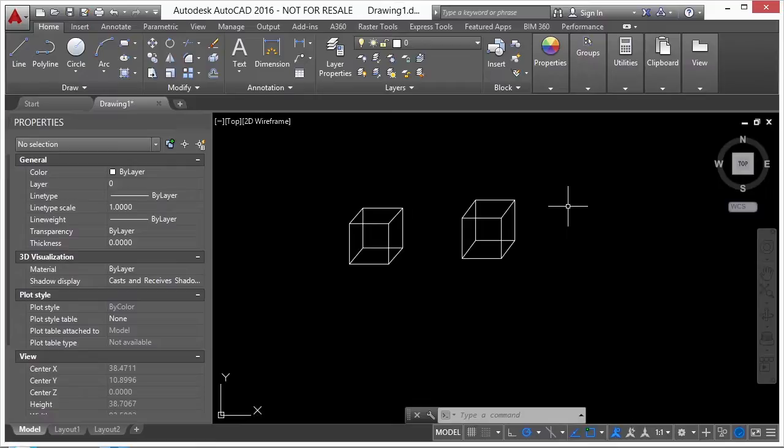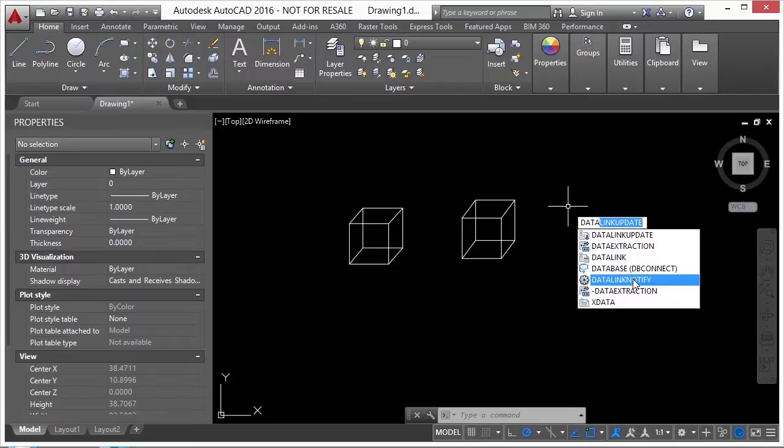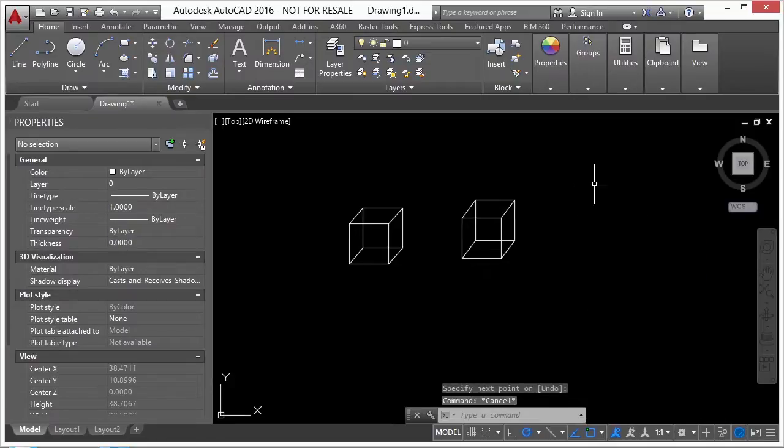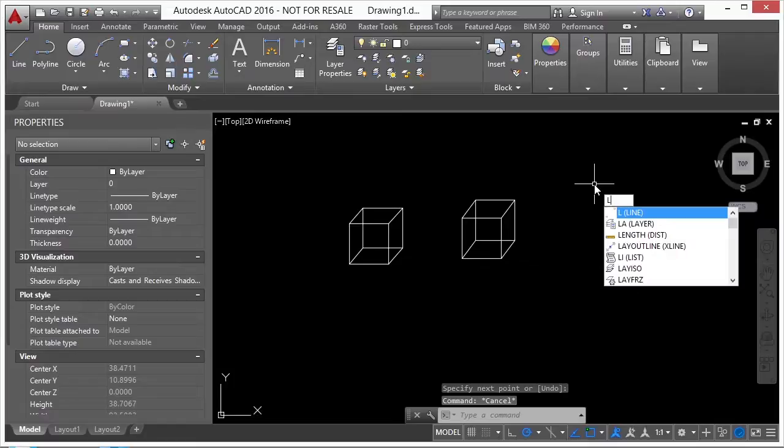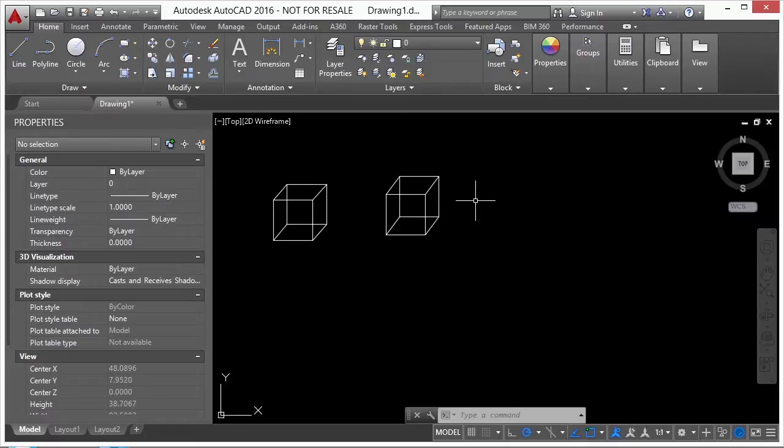Now, every command in AutoCAD has a keyboard equivalent. Some are long, like data extraction or data link, or a lot of these other big ones. But some of them are really short, like the line command. Just type in L. I don't expect you to memorize the keyboard shortcut for every command. That's just absurd. You can print out a list that's in the PGP file.